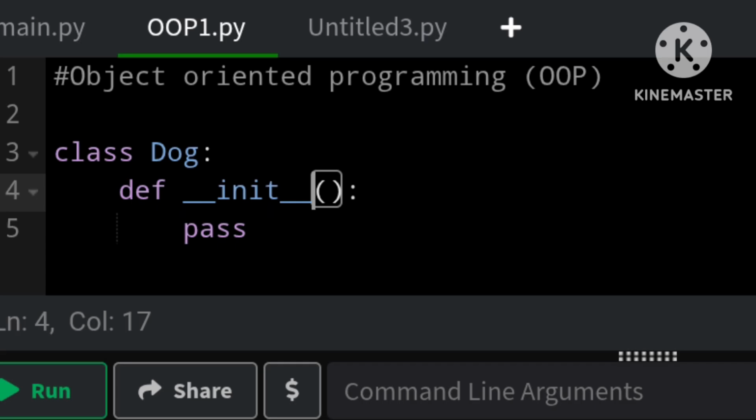And actually, no, let us not even do that. Let us just say def bark like that. And then what I am going to do in here is simply print "woof". Okay, so what I have actually done here, and I know this is going to be weird for many of you that have not seen this before, is created a class called Dog.